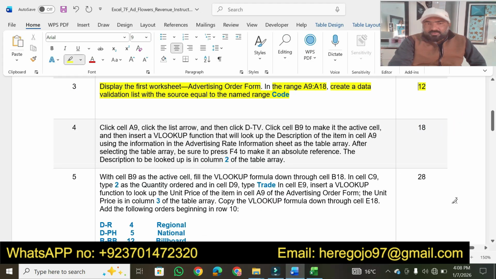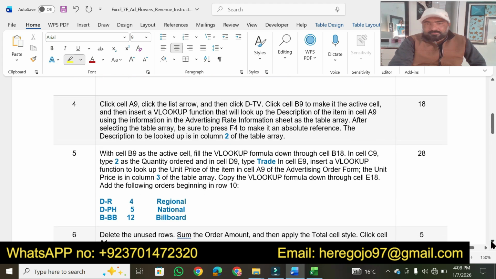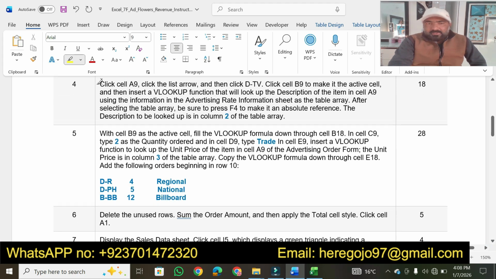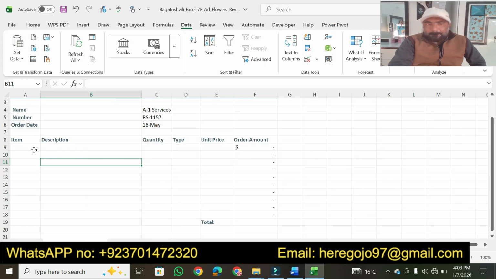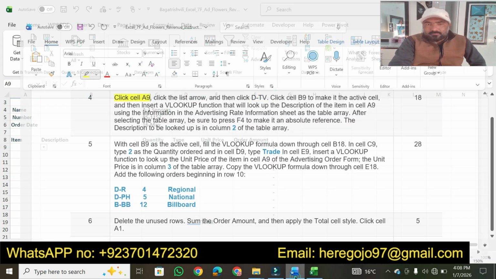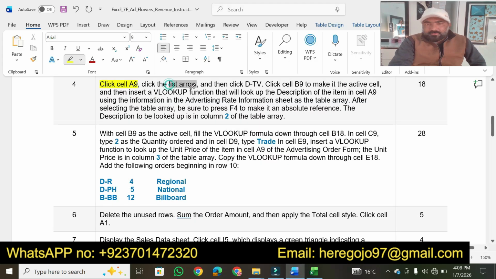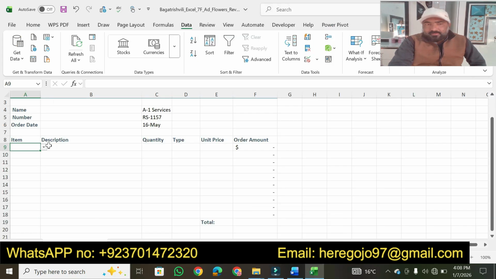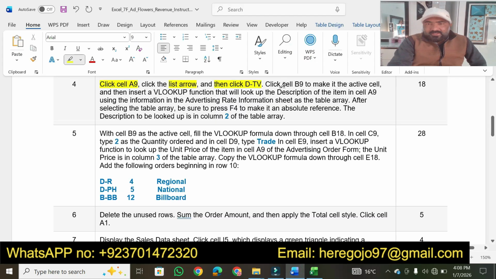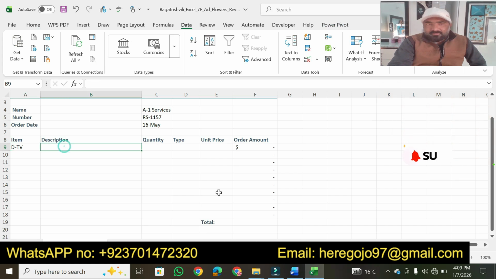First part is done. Now we are moving toward the next question. Click cell E9. Now we have to move towards cell E9 here. Click the list arrow, then click DTV. Now from here we have to select DTV, this one. Then click cell B9 and make it active. B9 we have to make active.